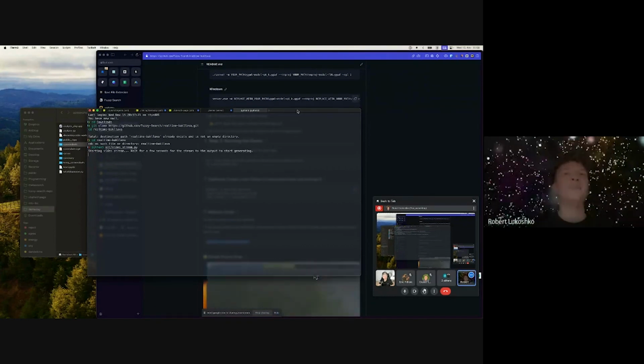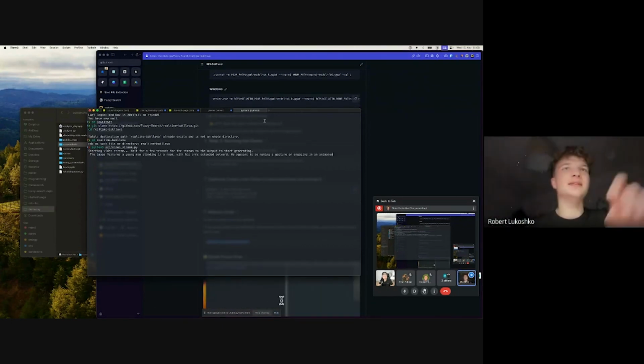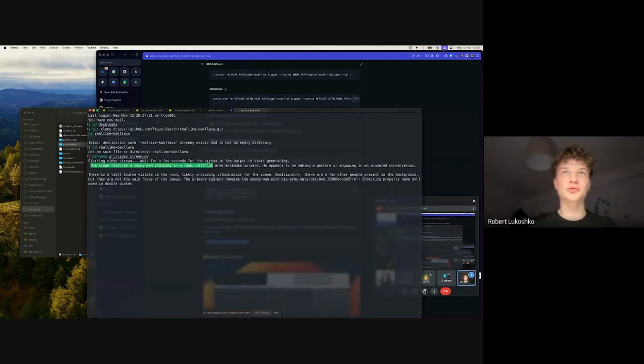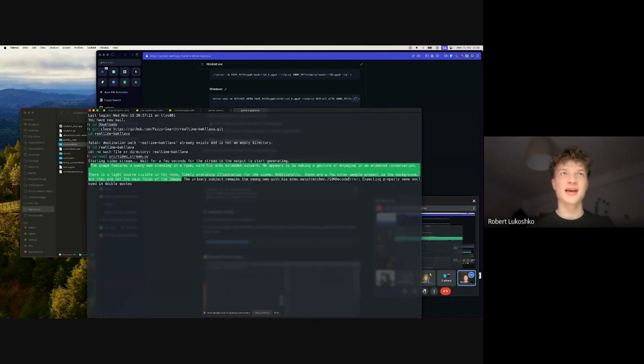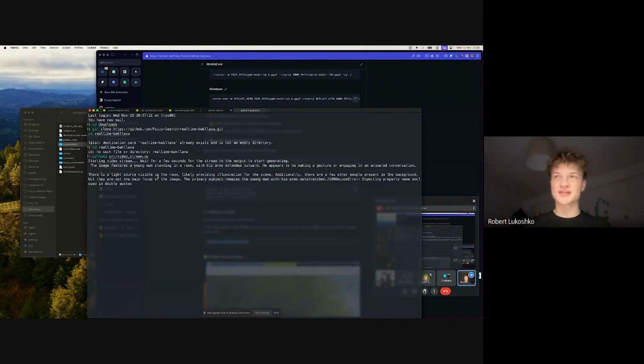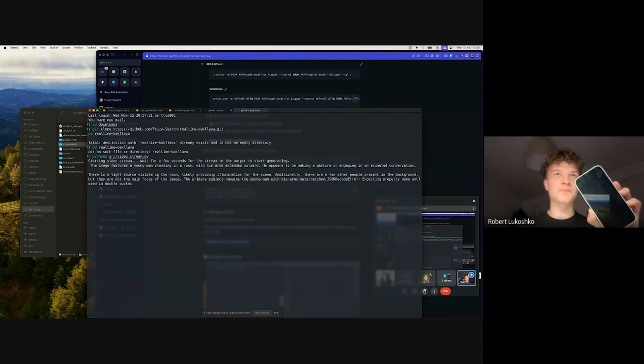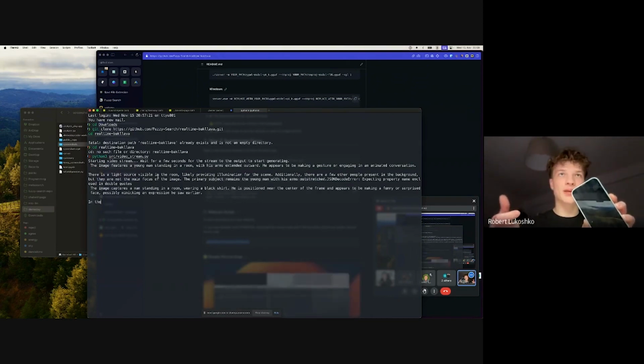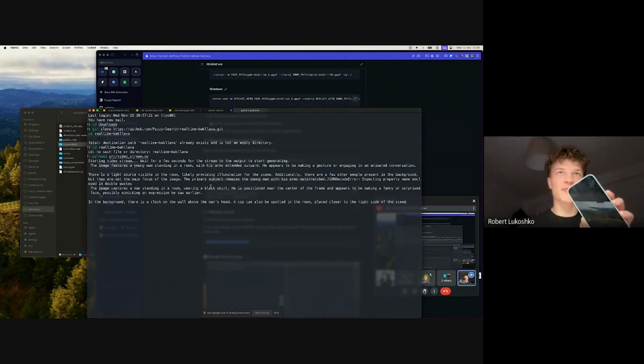But okay, so basically it's saying the image of a young man standing in a room with his arms extended, and it's explaining what it sees. So let's say I'm showing it an iPhone. It takes a picture from my webcam, and you see it's saying that I have a black shirt.